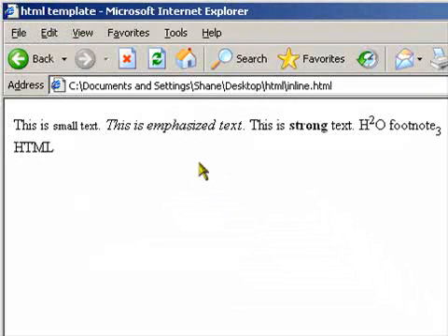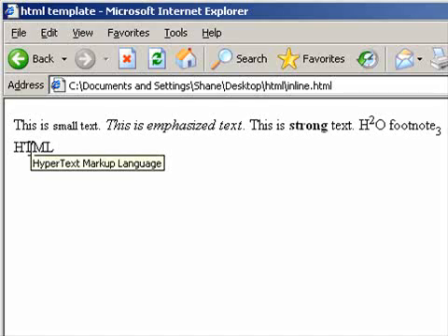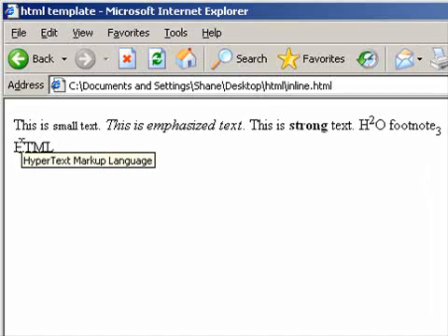Go ahead and move your mouse over the HTML text and see what happens. Whoa, check that out. Our attribute makes the browser show a pop-up with the value that we typed into it. If this doesn't get you excited, I don't know what will.